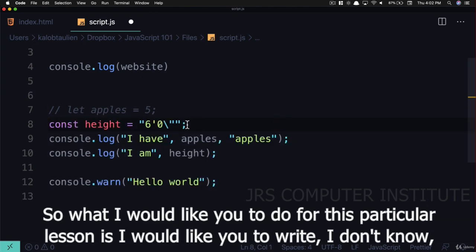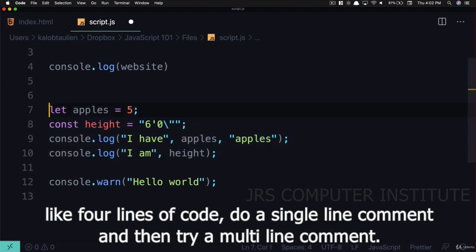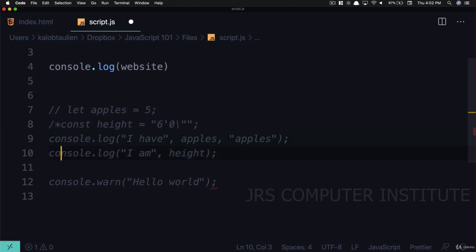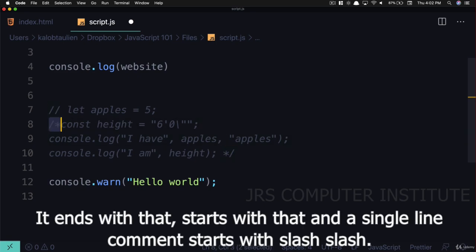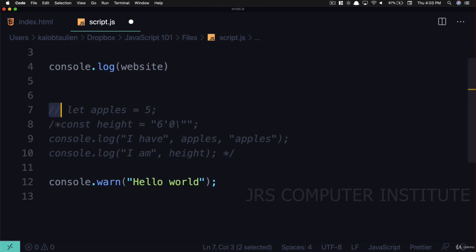So what I would like you to do for this particular lesson is write, I don't know, like 4 lines of code, do a single line comment, and then try a multi-line comment. Something like this, a multi-line comment. It ends with that, starts with that, and a single line comment starts with //.